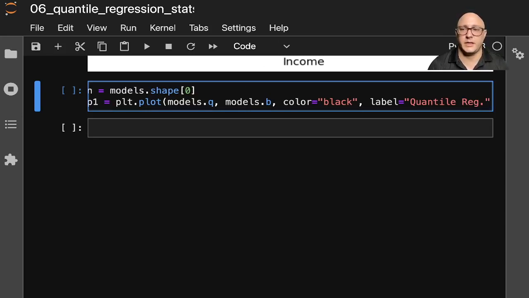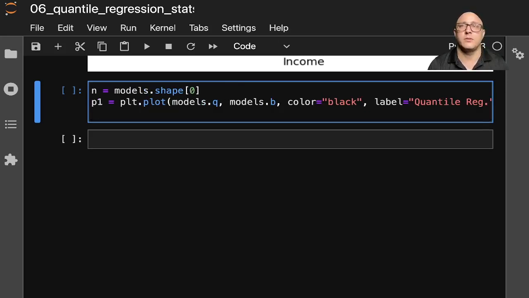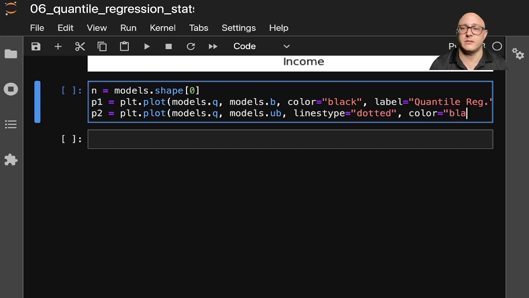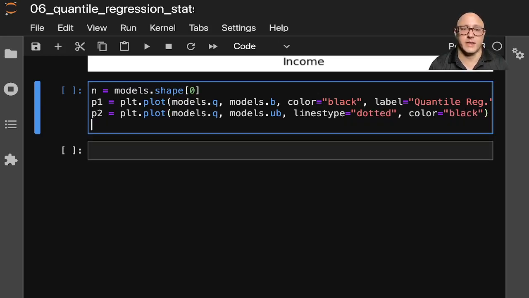Then let's go on and put P2 is equal to plt dot plot models dot q models dot ub for the outer line. Style in here, we want this to be dotted. Color is going to be black. Again, this is to match this b here.